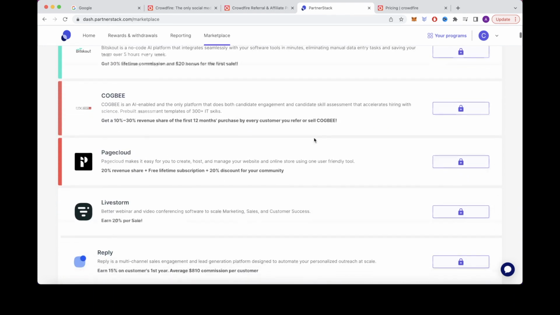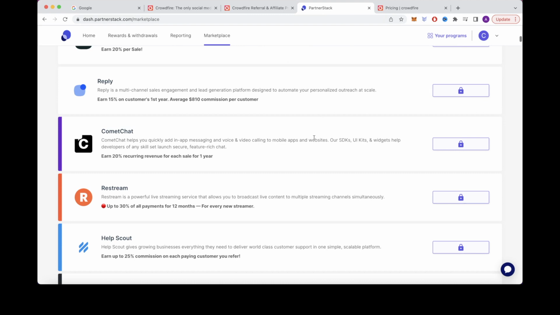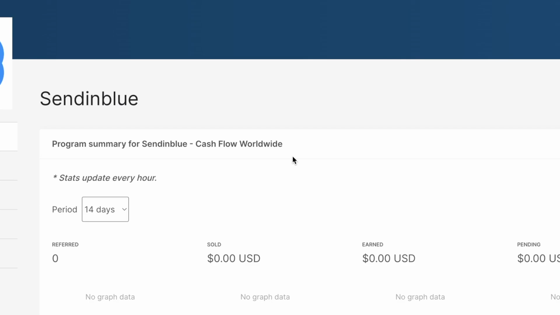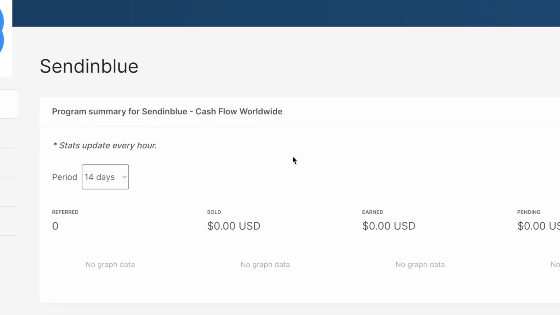You will want to find Crowdfire's affiliate program, and after you do, you will then want to click Join Program right here. You will then be redirected to their dashboard where you will be able to track and view your earnings. And if you scroll down a bit, you will also be able to find your affiliate link. You'll just want to copy this link and head over to the next website I'll be showing you today.